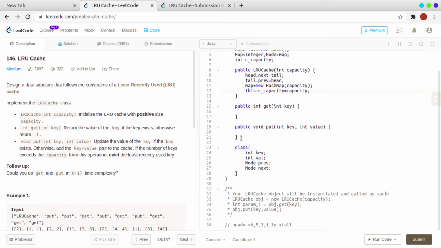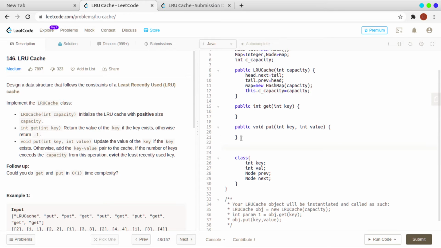Now I'm going to create two more functions that will make it easy for me. The first one will be to add any node to our linked list, and the second one will be to remove any node from our linked list. So let's create two more methods. Public void add.